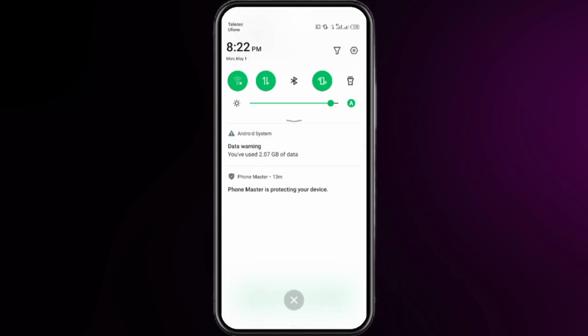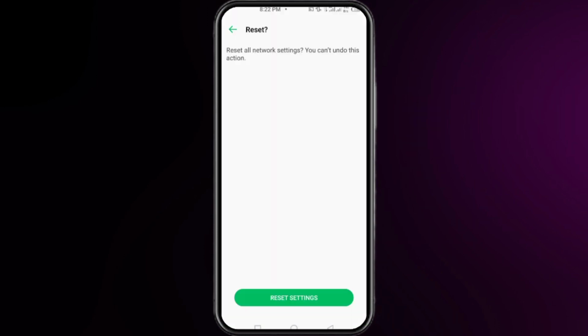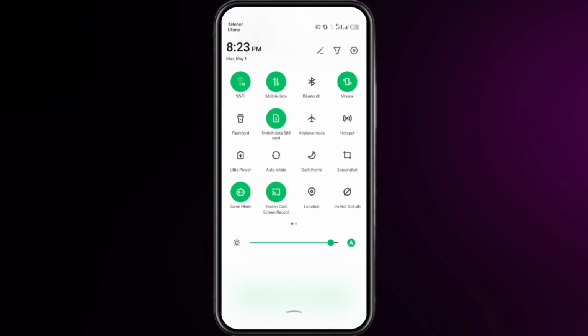Once you restart your device, you just need to turn on your airplane mode for a couple of minutes. And after this time, you have to just turn it off again and then restore your internet connection. And after this process, your problem will be fixed.